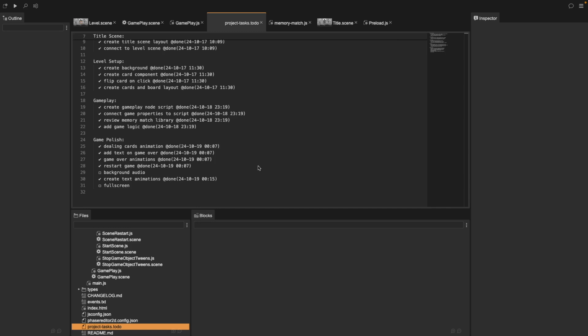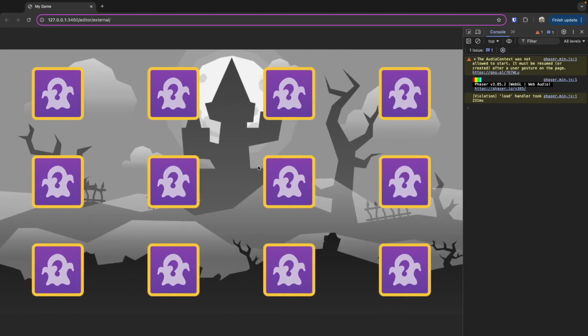Alright, so with our nice animations added to our title and our level scene, we only have 2 small features left that we're going to add. And so we're just going to add some spooky background music for ambiance while the players play our game. And then we're going to add a full screen button, so then that way when they play, it can take up their whole browser, or if they're playing on mobile, it can take up their whole mobile screen.